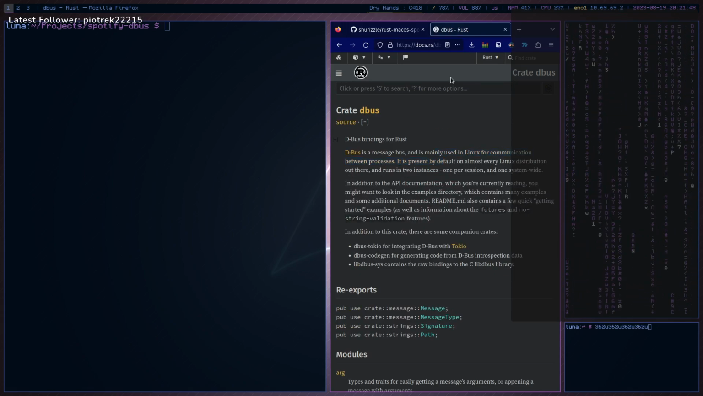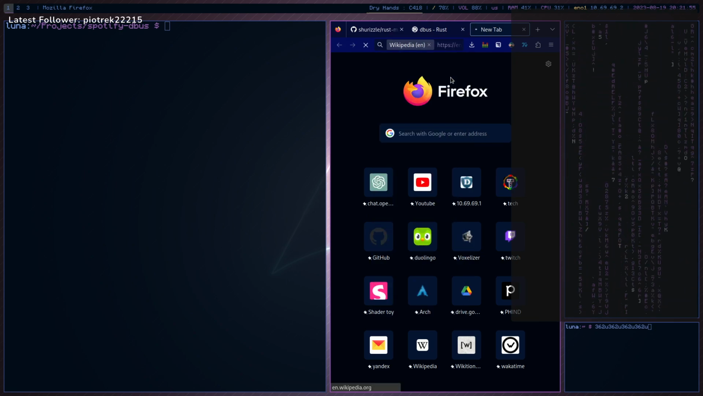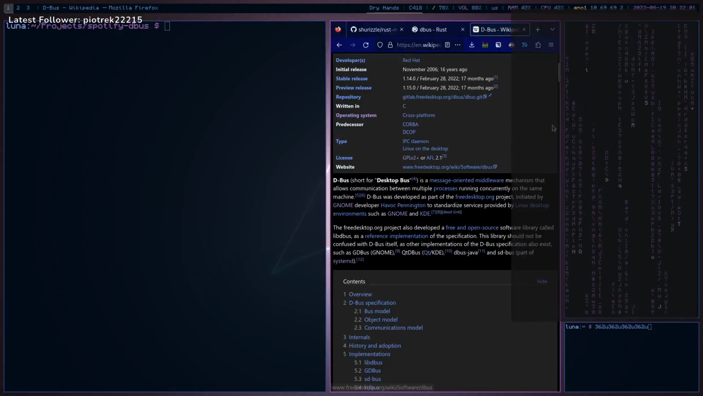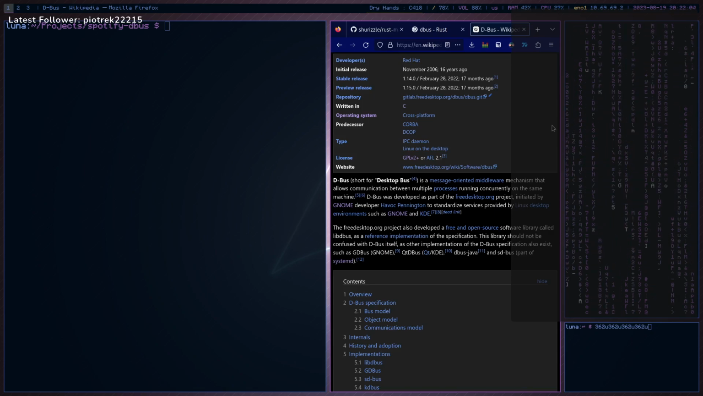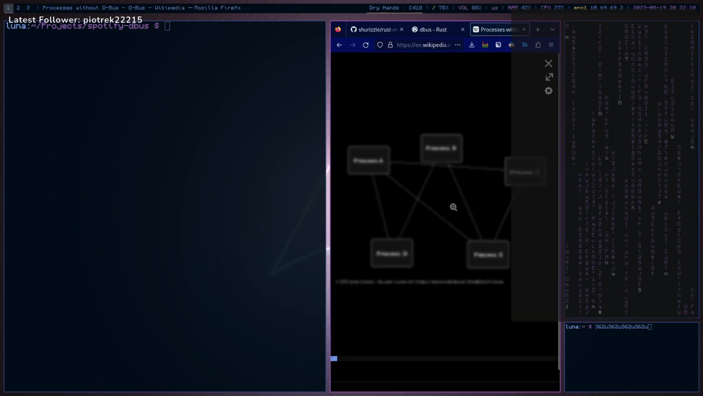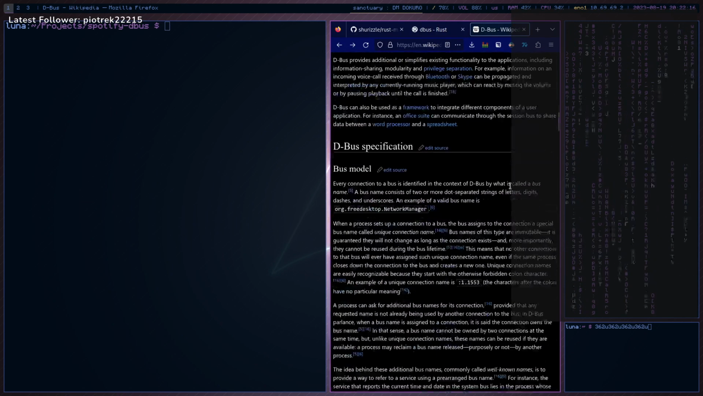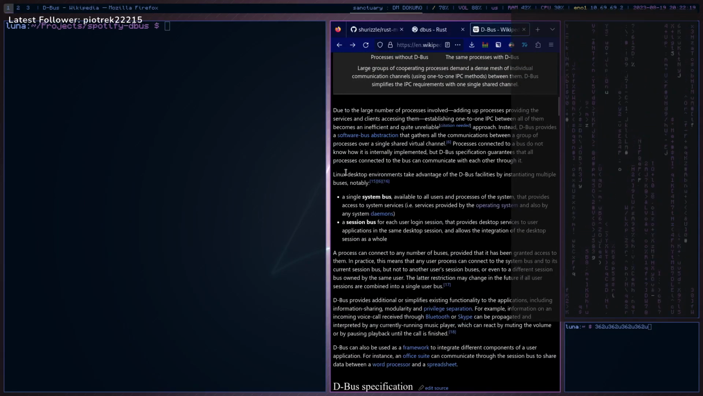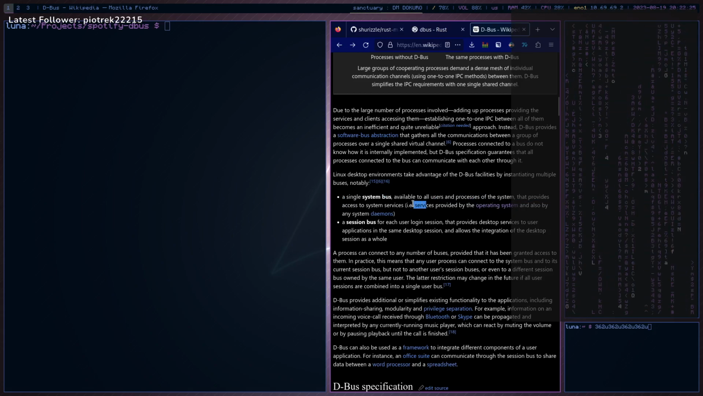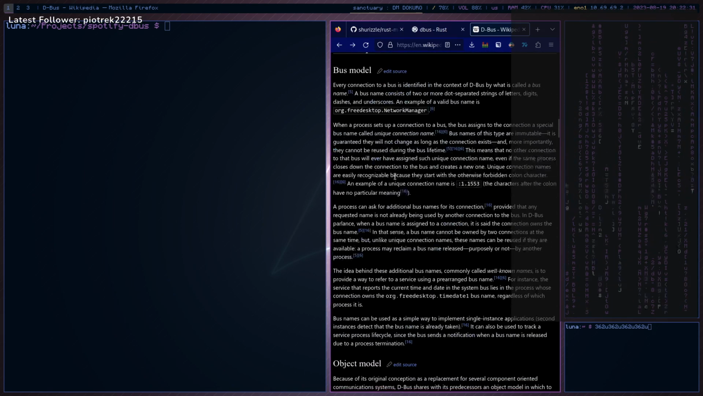So it's a messaging bus. Let's first see how it works. Yeah, this makes sense. This is so much better. So does it use a system of queues for users, processes of the system? Yeah. Framework.